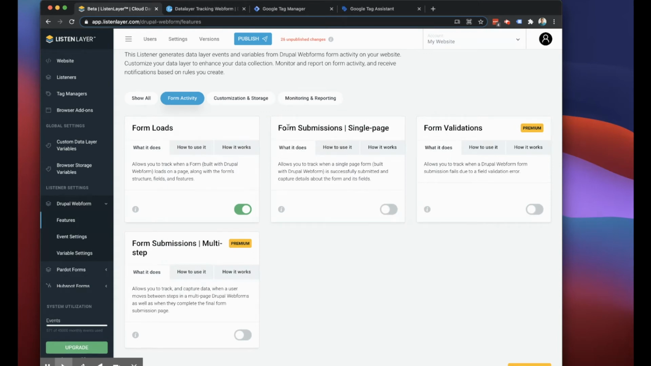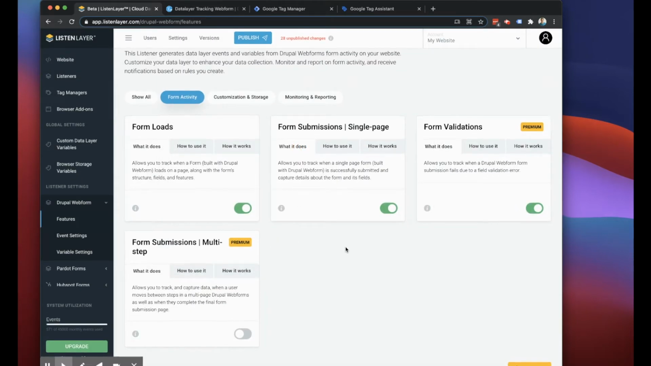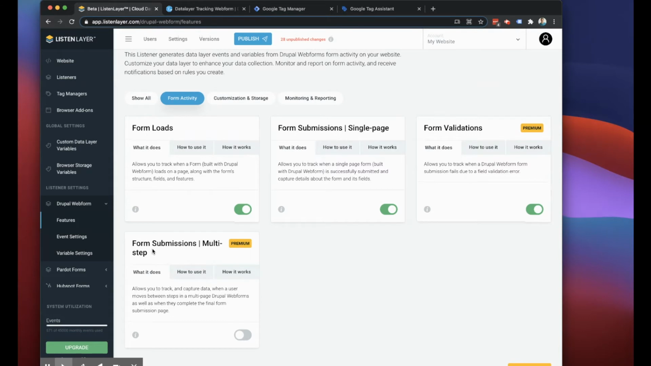In addition, we can track single page form submissions. We can capture information when form validations fail as a result of a user not filling in a field correctly. And we can also capture Drupal web forms multi-page or multi-step forms. So if you have any of the more advanced multiple page form setup, this will allow you to track not only when a form submission occurs, but you can capture information as users progress through that multi-stage form.